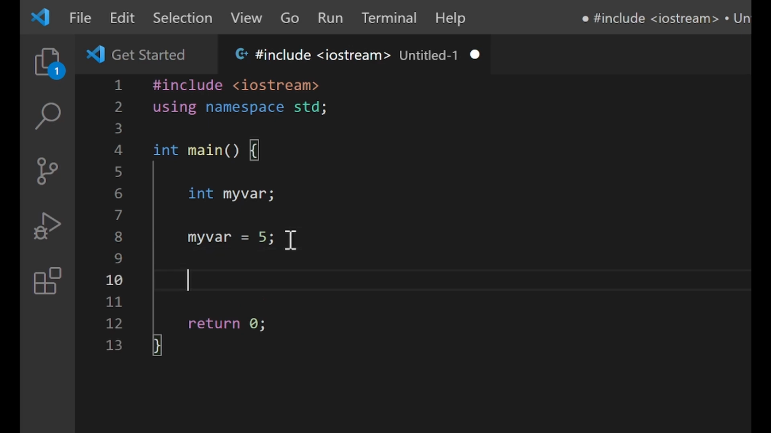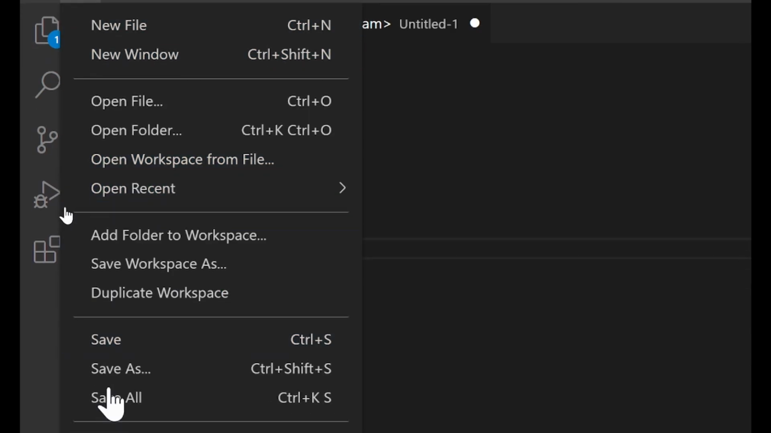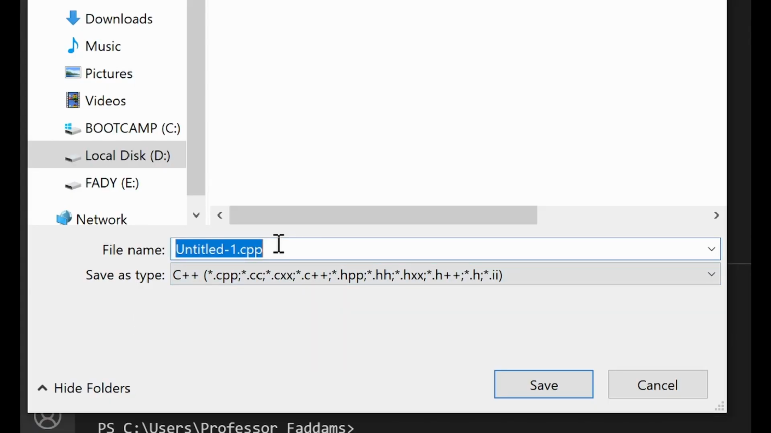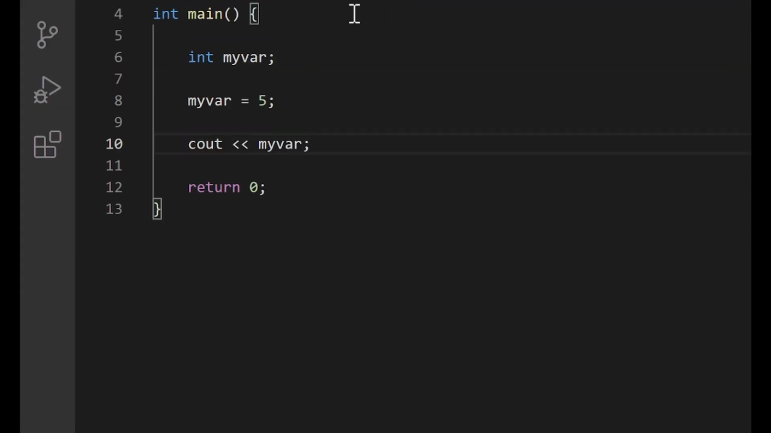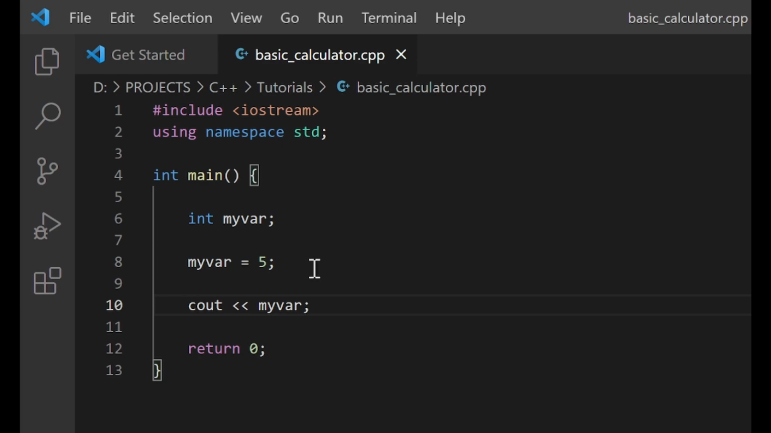Let me output myVar for us to see. So I'll create a cout and then say myVar. And so we are going to run it and see what is stored in myVar. Before that, let me save my program. I go to File and Save and give it a name, Basic_Calculator.cpp. Remember, I did not leave any space between Basic and Calculator, but I gave it one name. So remember to save your program as just one name with no spaces. Alright, so save.